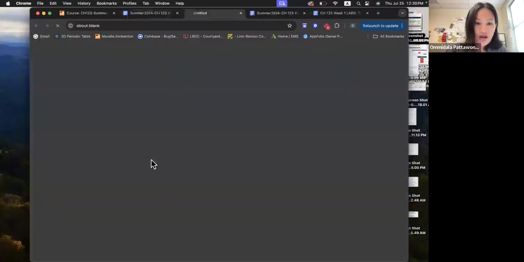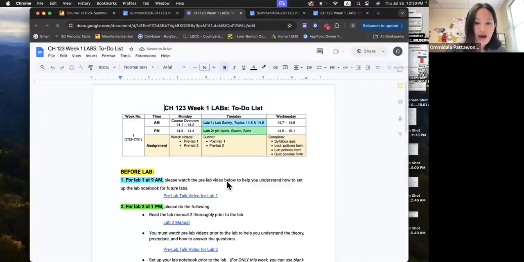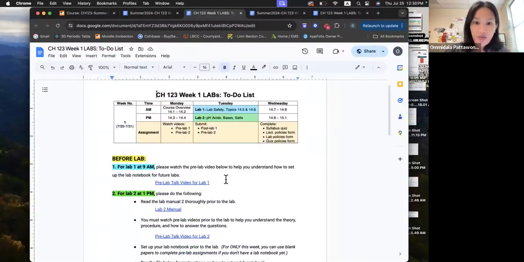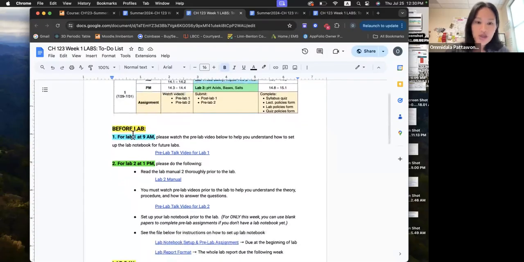Okay, so if you click on the lab to-do list, this is where you can find your lab manual. Now for this term, week 1 contains 2 labs. Okay, so then you are going to start doing the pre-lab. Follow this instruction right here.